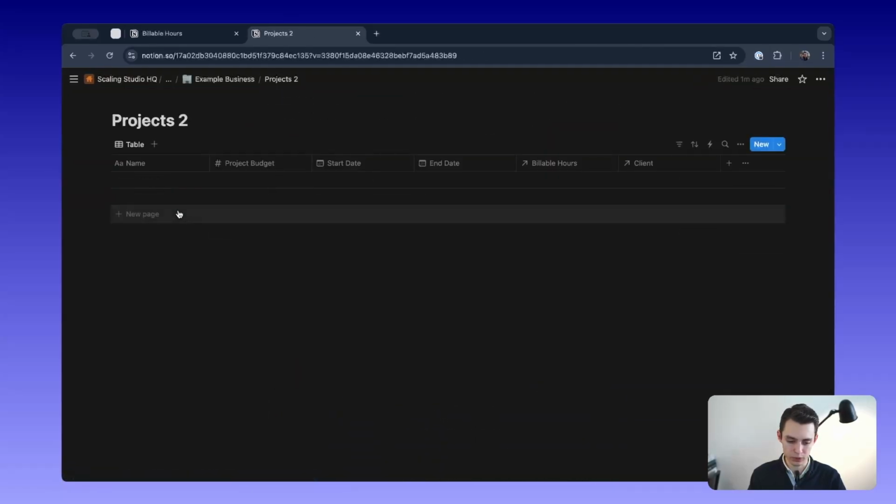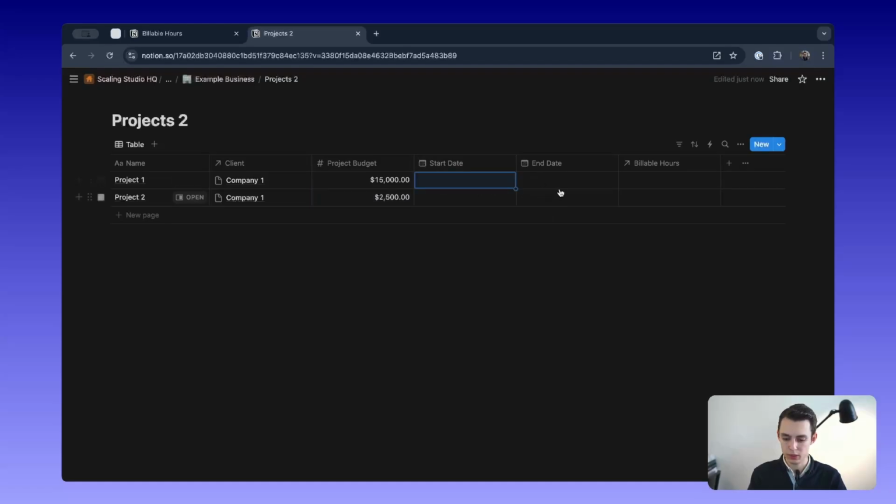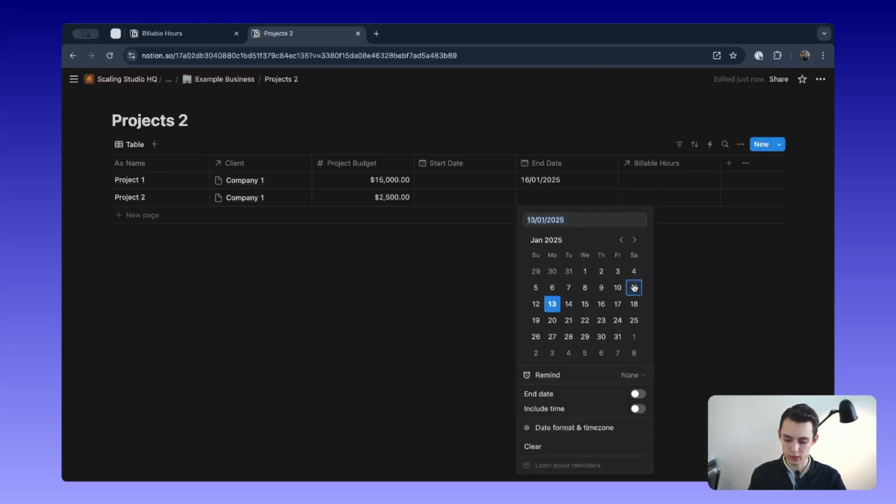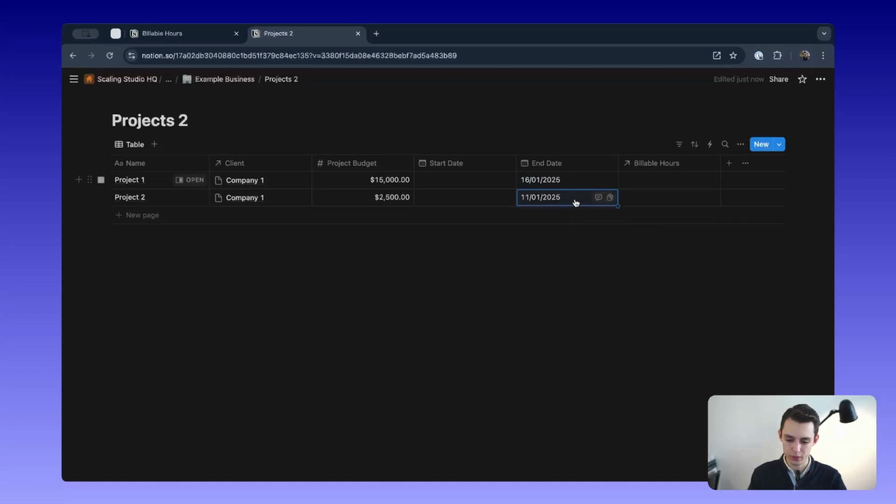Okay, so projects, let's add a new one, project 1, and this is now how we start doing all the relations. Project 2, and let's say we have already the client here. So let's say both of them are for this company. And the budget here is 15K, and the budget here is 2,500. Let's just give an end date. So the end date for this is here, and the end date for this was before, or the opposite, doesn't matter.